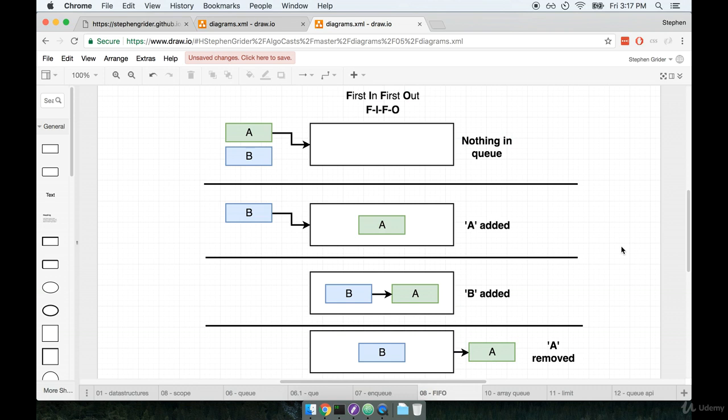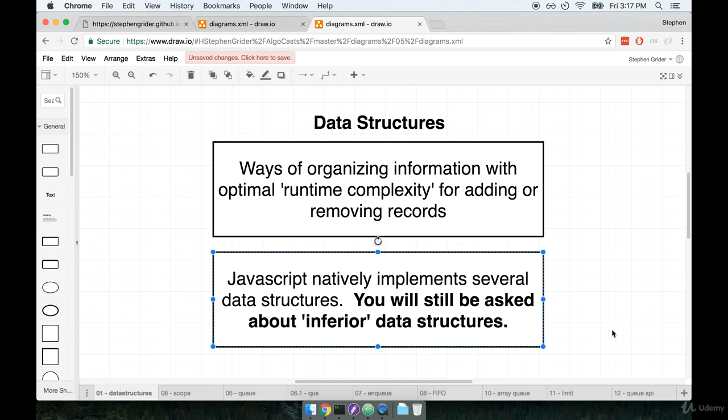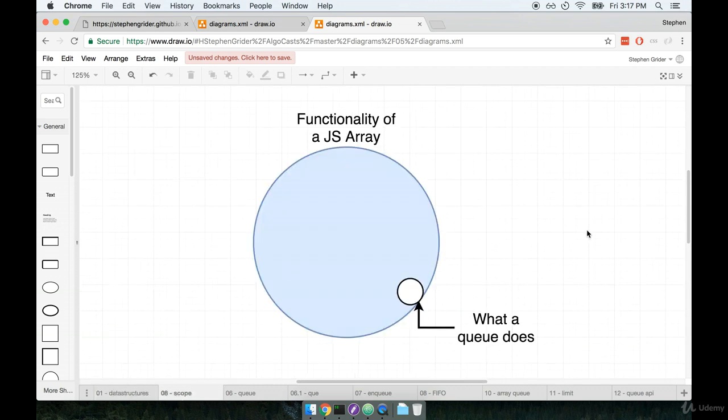Now, here's the interesting part about queues that's very closely related to what we spoke about just a moment ago with how JavaScript natively implements a lot of these data structures. So in an interview setting, if an interviewer says to you, hey, implement a queue for me, or if you start working on an algorithm and you realize, oh, a queue would be really helpful here, remember that when we are working with JavaScript, we really don't have such a thing as a rudimentary queue.